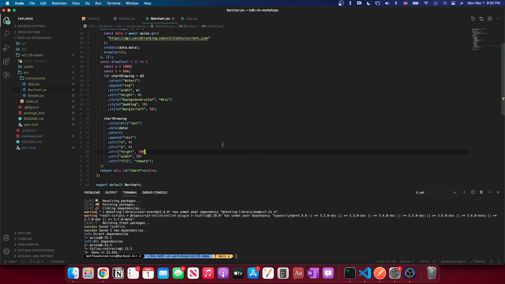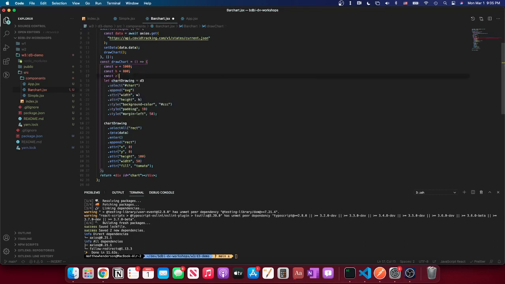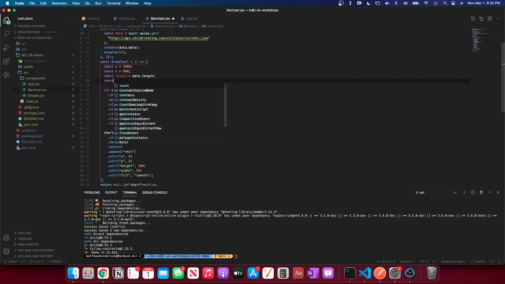So rather than hard coding the height and the width, we can actually do a little bit of math and think, well, if we have 56 boxes and our width is 1000, then each box should be 1000 divided by 56, right? Because we have 56 elements. We can actually do one better, and we can record the length of the array by doing data.length.